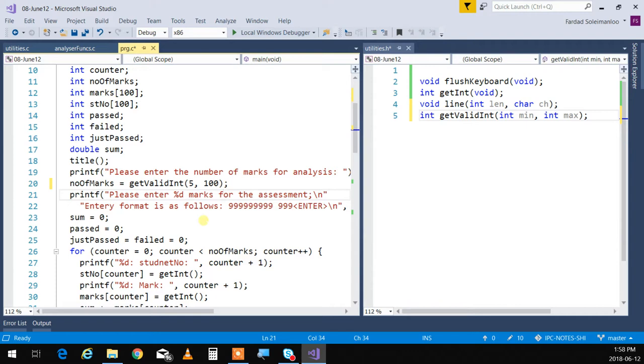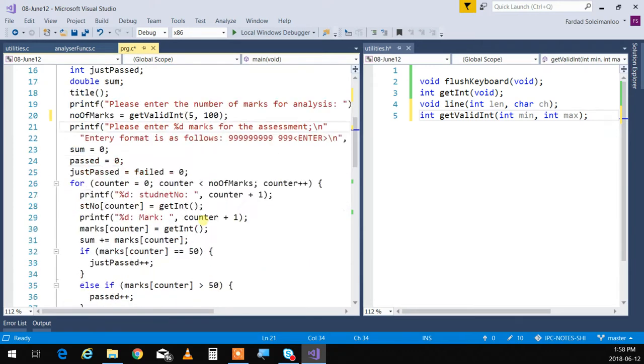So now when they are entering the number of marks, if they enter 2,000, I know my array doesn't have that much space, I'll stop them. And if it goes less than 5, I'm going to say, do it on paper for heaven's sake. You have 5 marks, you want me to run a program for it? Okay, and now we're going to come to marks.